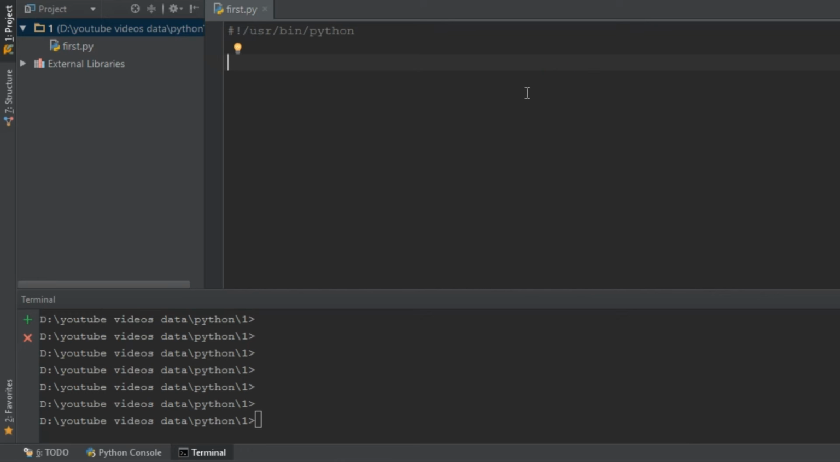So now let's talk about functions. What are functions? Functions contain a particular block of code that needs to be executed whenever it is required.